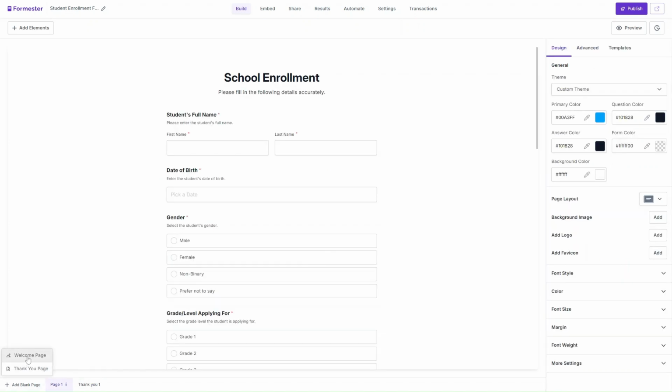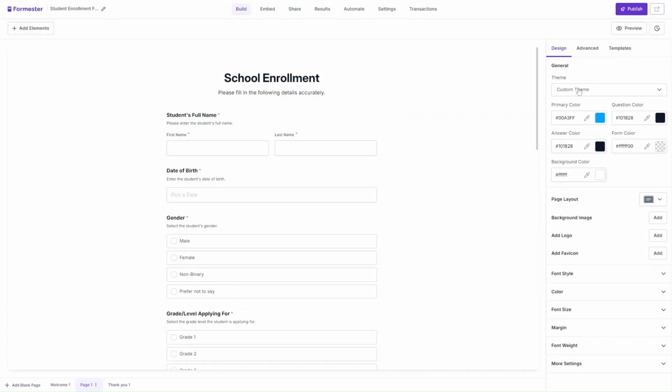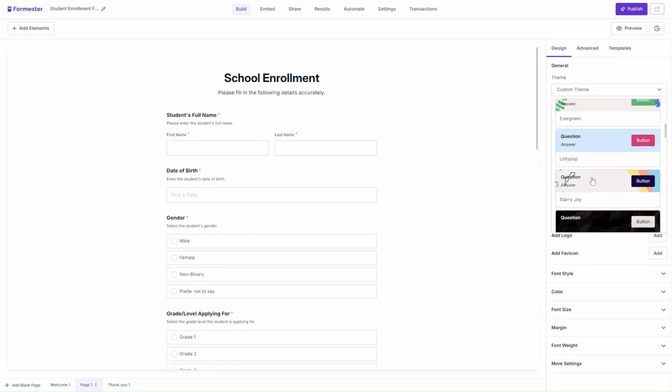And here you can add a welcome page. So basically, you can use the welcome page to show instructions on how to fill out the form and also the necessary details that have to be filled. So the form fields look good. Let's change the theme of this to be something better.